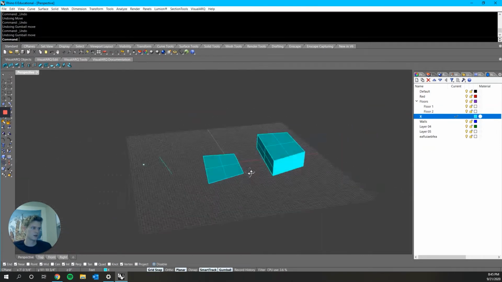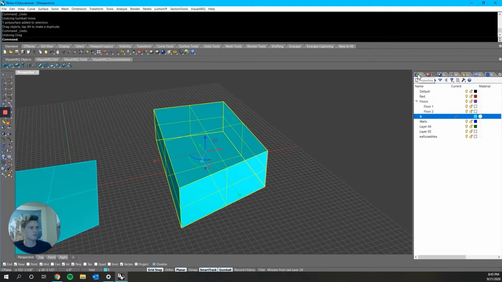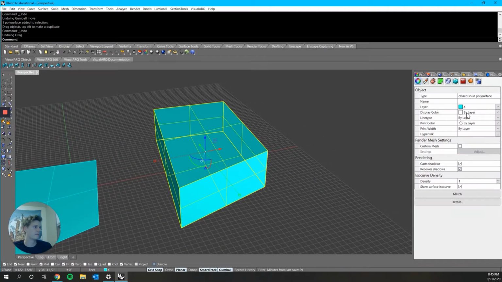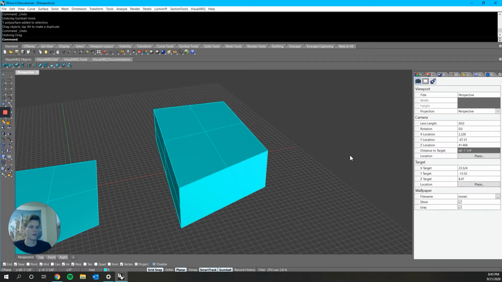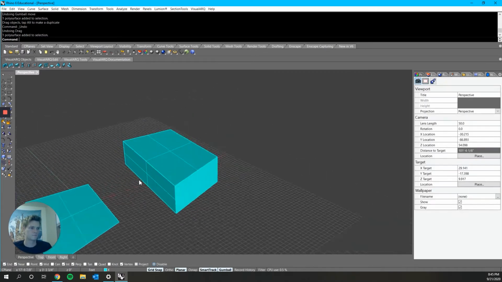So that's a surface, and then over here we have a polysurface, which is made up of a few things. If you go to its properties over here on the right, you'll see it's a closed solid polysurface. That's what we like to see. You don't want it to say open, otherwise you're not going to be able to export this to something like Revit, or you're not going to be able to 3D print it. It needs to read closed solid polysurface.